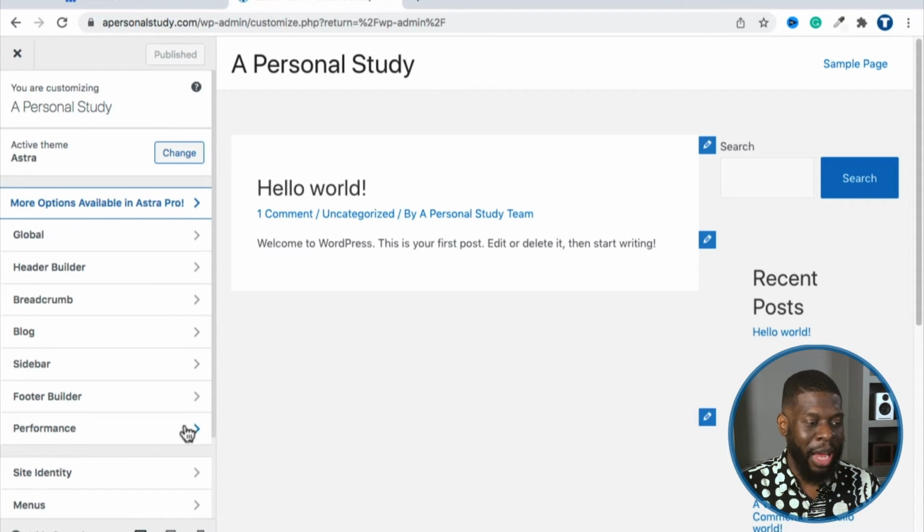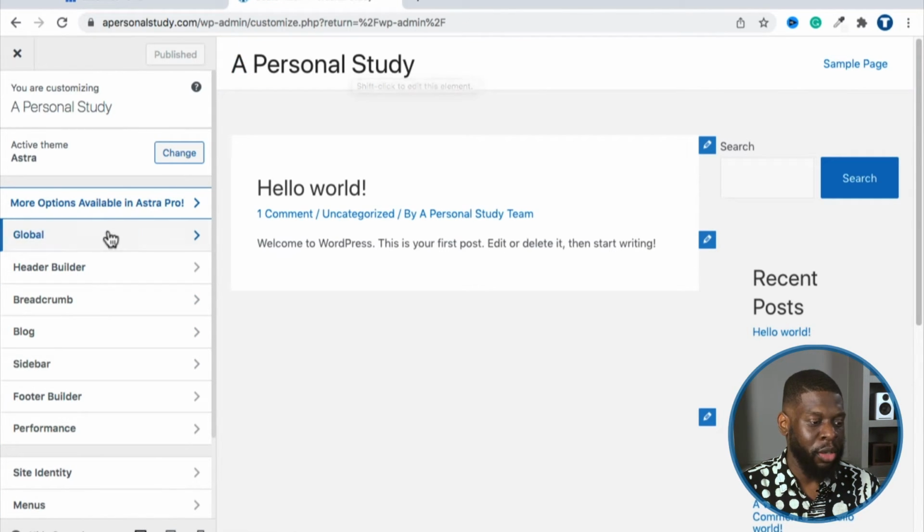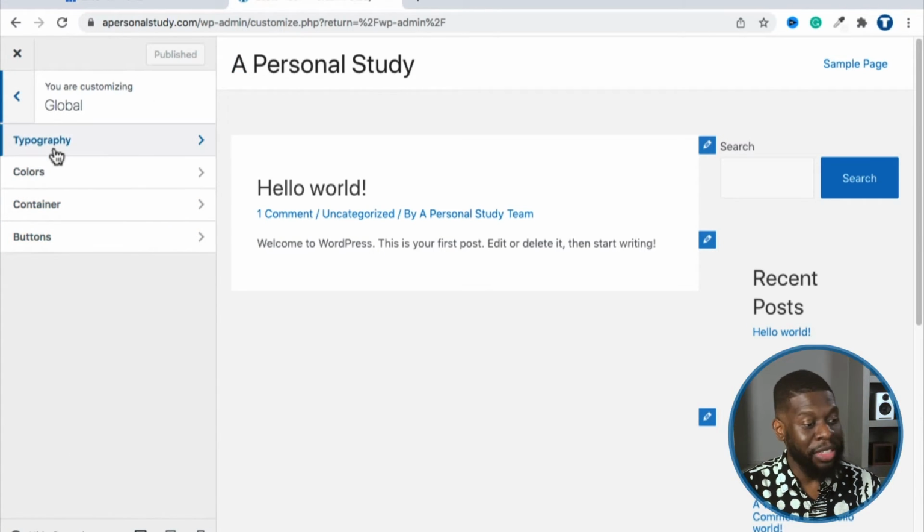The part on the right side is what everybody sees. The part on the left side is what you can change. As you can see, you have your website name here. To change that, I can go to Global right here, I believe. And actually, that's not how you change it. Let me show you how to change that.